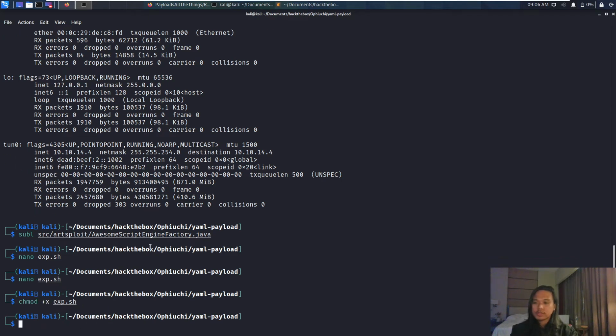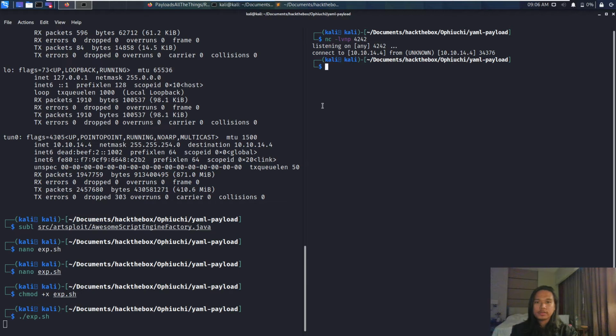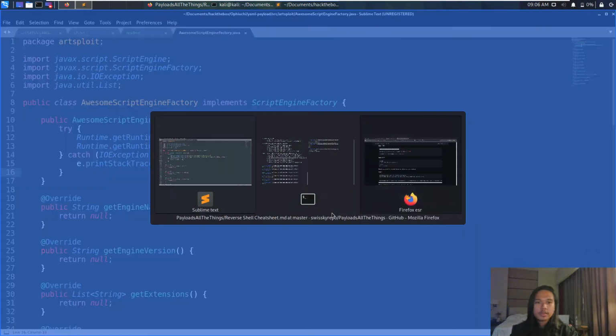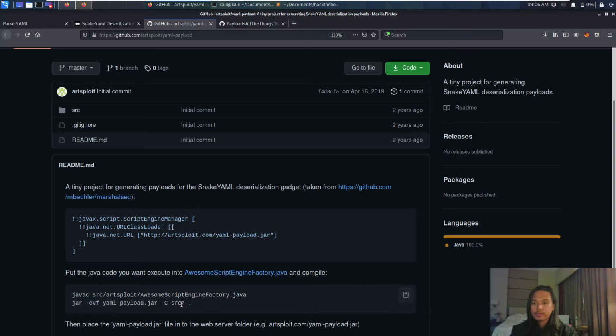Just make sure it's executable from our side, and let's check if it's going to work. It should work. It's okay. Okay, and we just created that one. And going back to the repo, we have to compile it. So if you don't have javac, just install it on your Kali.